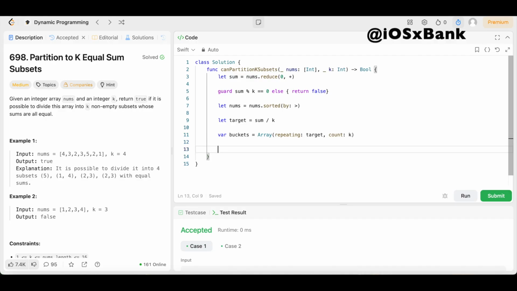Boom. Now we're going to create a helper function that we are going to recursively call to try placing the nums value into one of the k buckets. So for that, we're going to declare a function nested inside the main function. We're going to say func bucketNextValue, open up the parentheses, index colon, it's going to be an integer, and it's going to return a bool, just like that. Boom.